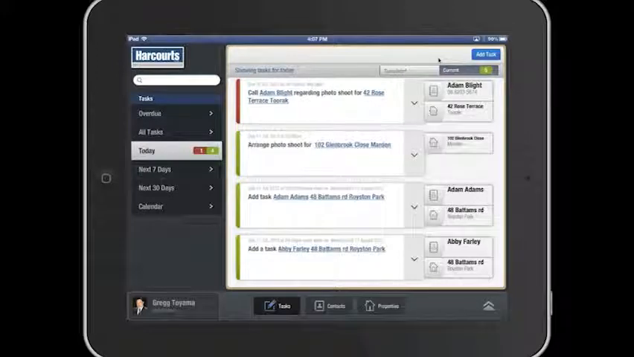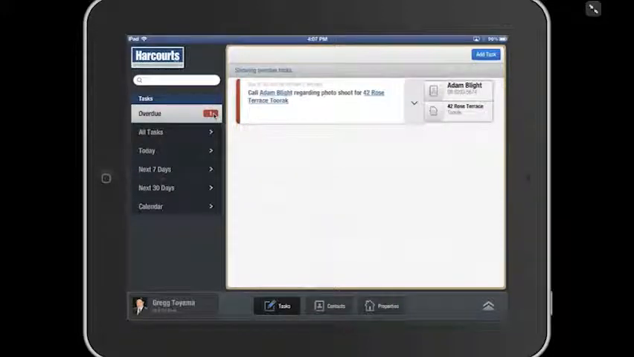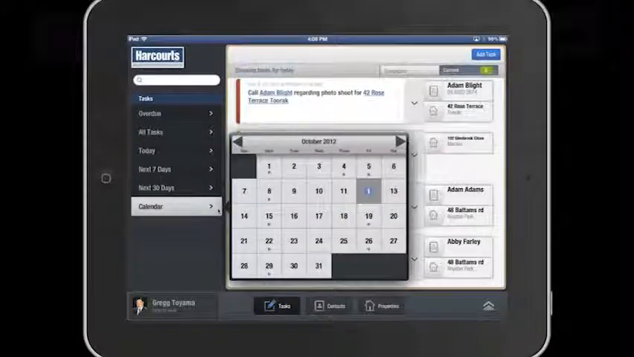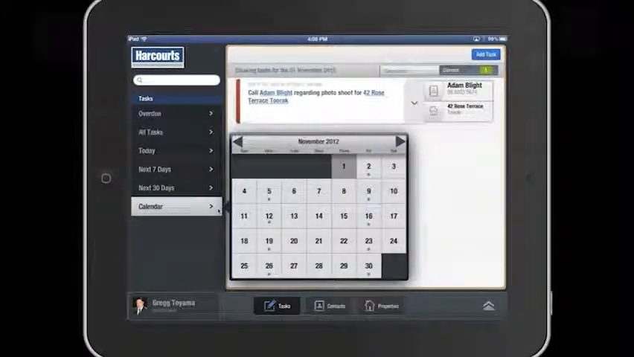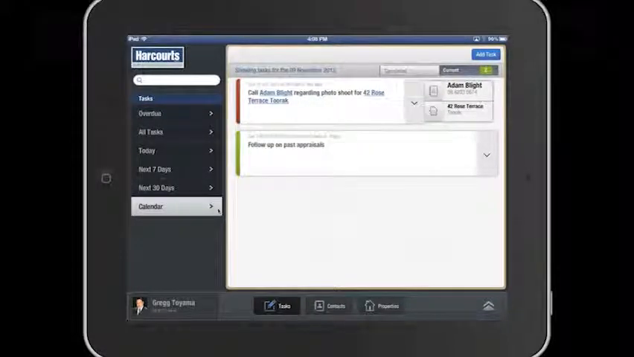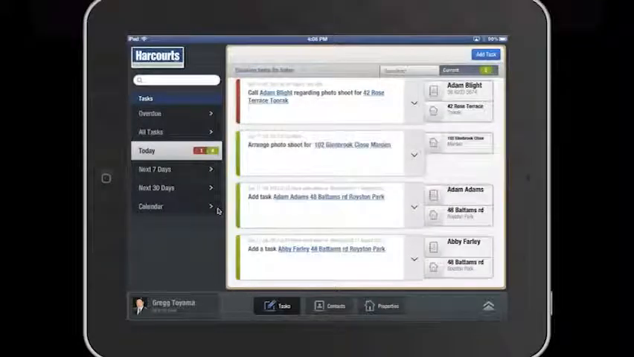On the left-hand side is your menu bar to see any of your overdue tasks, today's tasks, next 7, 30 days, or a nice feature is the calendar feature at the bottom, which will bring up a calendar where you can look forward to any day, look at the tasks that you've got on that day, and be able to make your adjustments. So that gives you a quick look at the task section within eAgent.